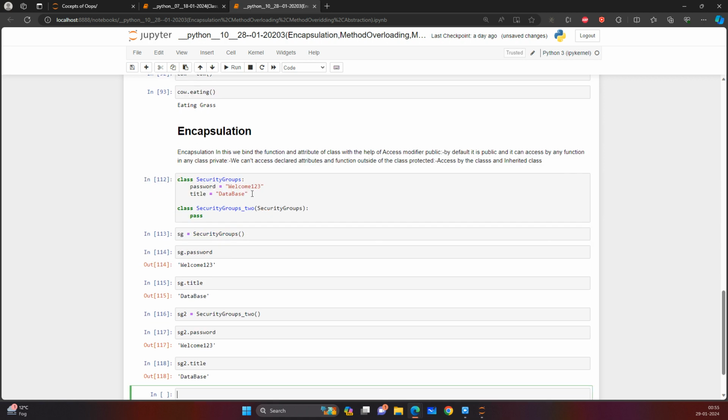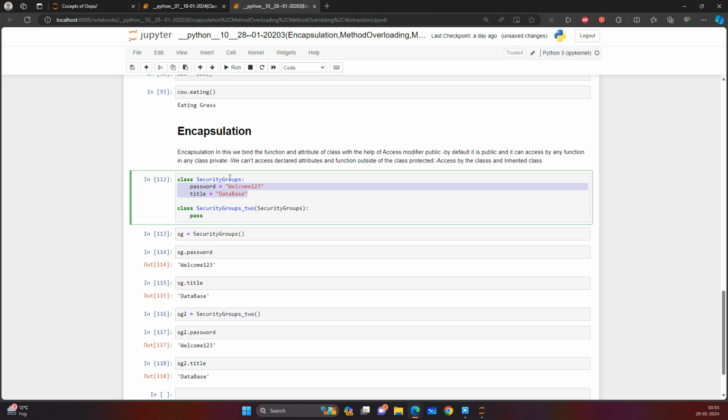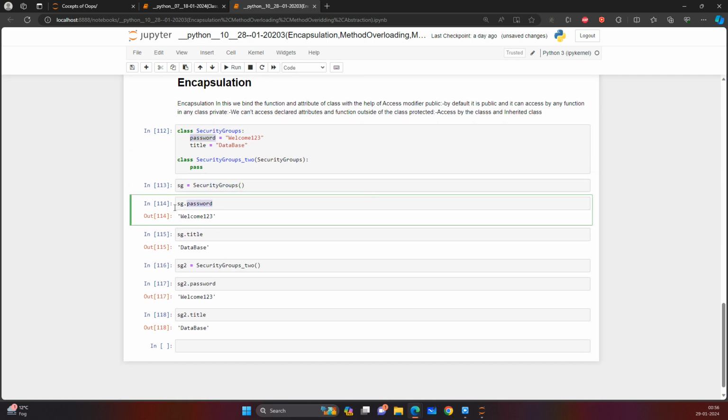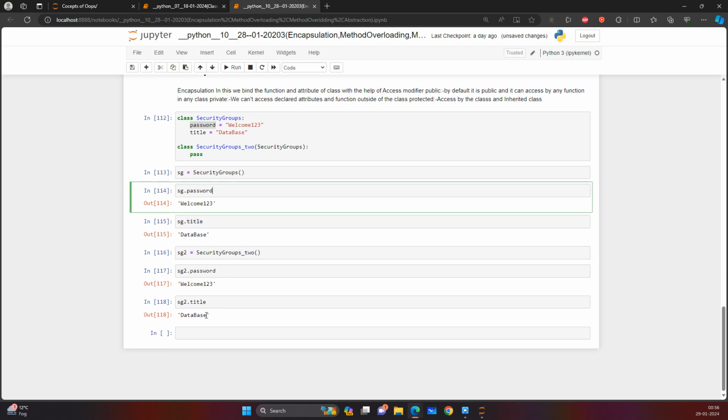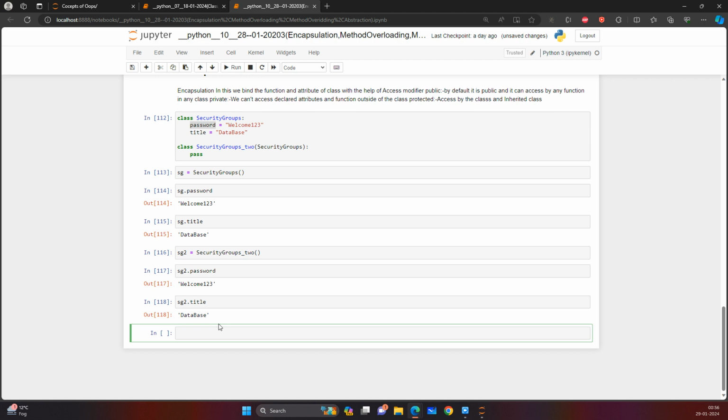Now you can see I have declared password and title here in security group 1. I don't want this password, I want the title. If anyone inherits this class, I want that class object to have access to this title, but it should not have access to this password. I have created SC, so I have SC password and SC title. But even after creating SG2 with security group 2, I'm getting the password and the title. What I want is that it should only get the title, not the password. So here the concept of access modifiers and encapsulation comes in.